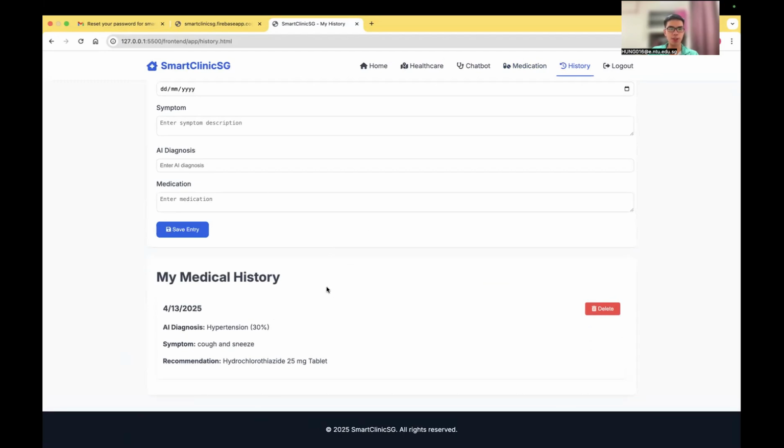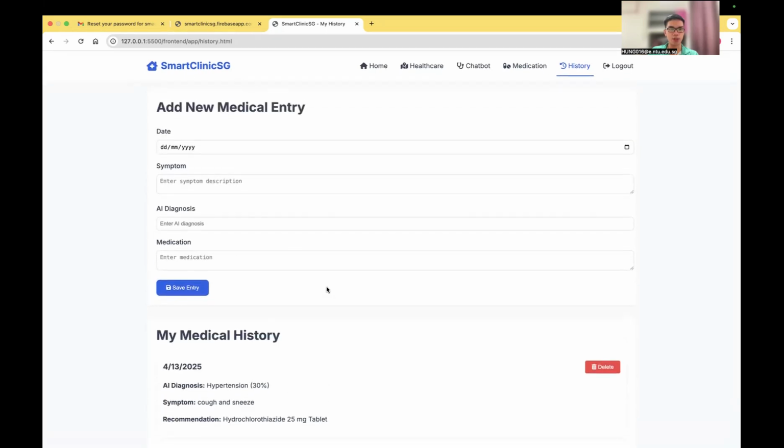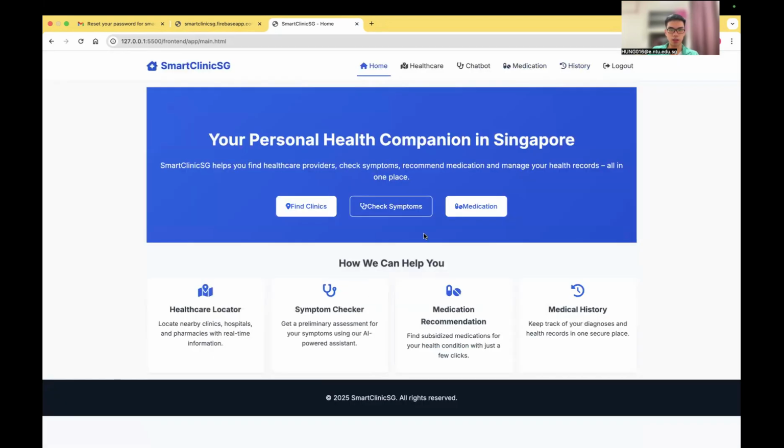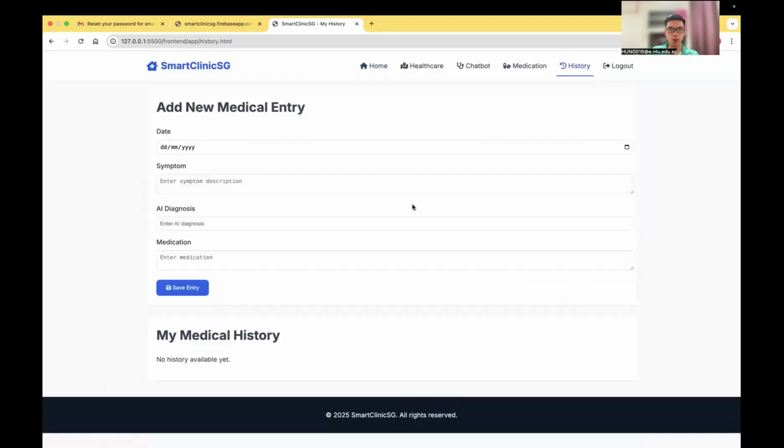In the medical page, I also use Firebase to store the database of the user history, which means that different accounts store different medical histories. Now I will log out and enter the account that I have just created. I will go to the history. As you can see, there is no history available yet.